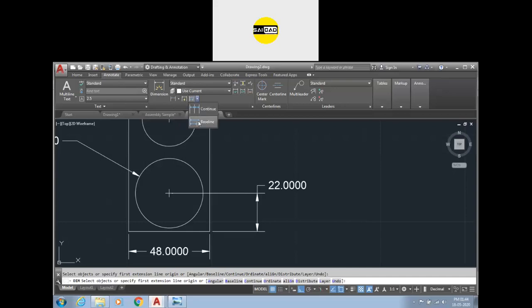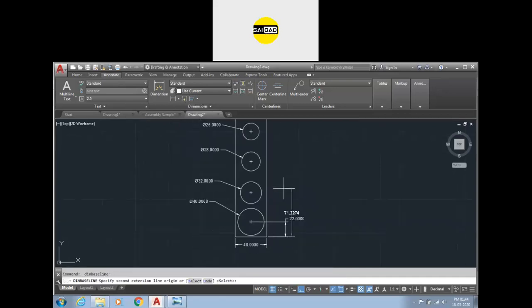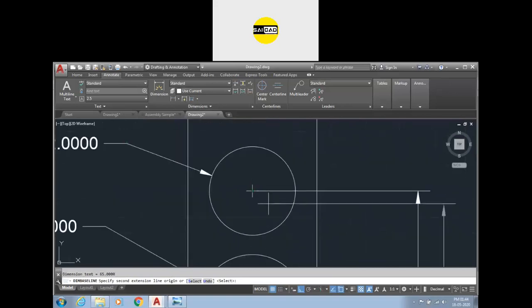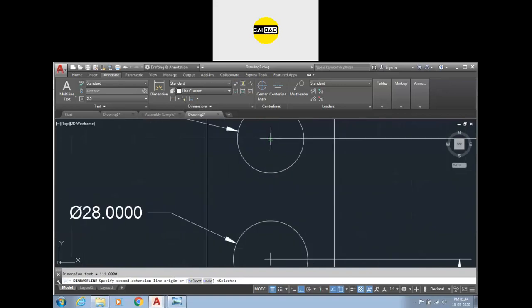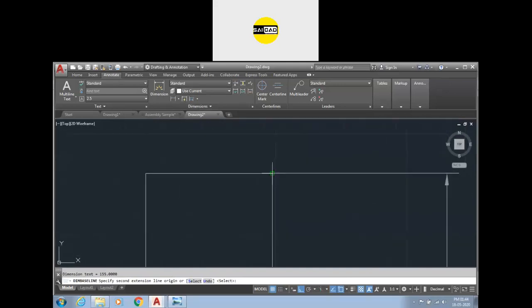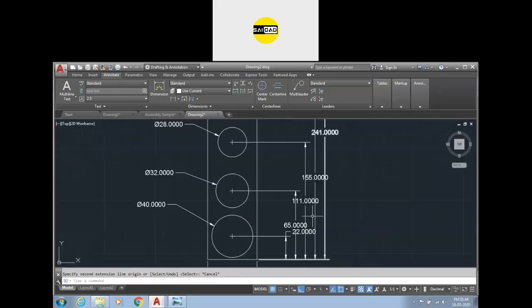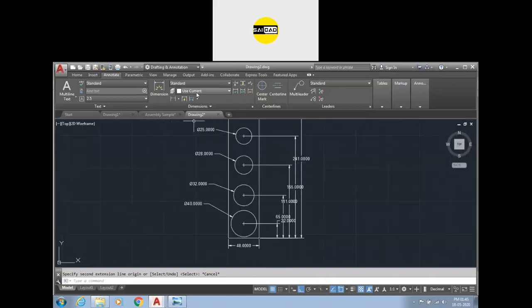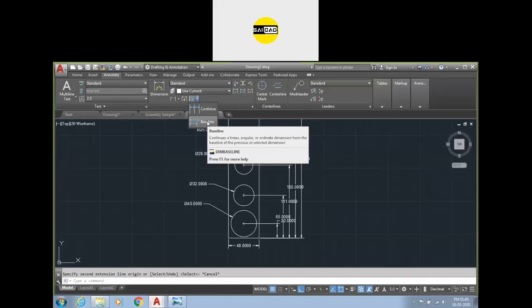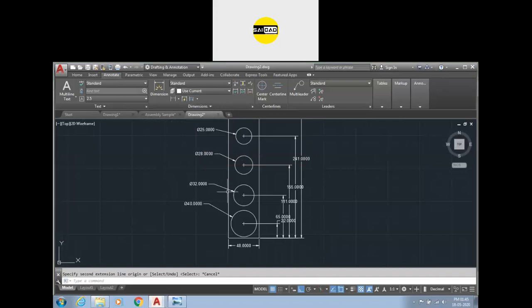Now if I go to the baseline type, you can see that this base line is defined automatically. I just have to click on the center here, on the center here, or at the end here. You can see we have some dimensions like that. So how do we get these dimensions? We have used the dimension type to be baseline.